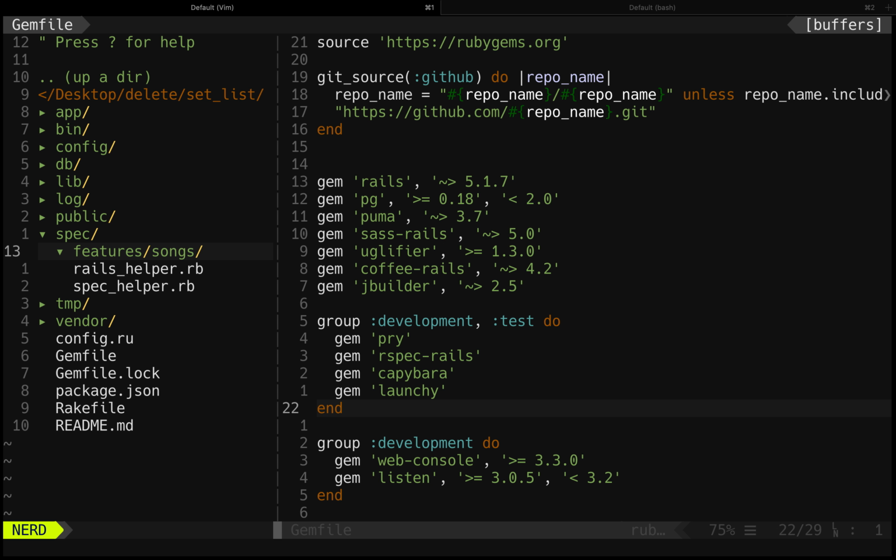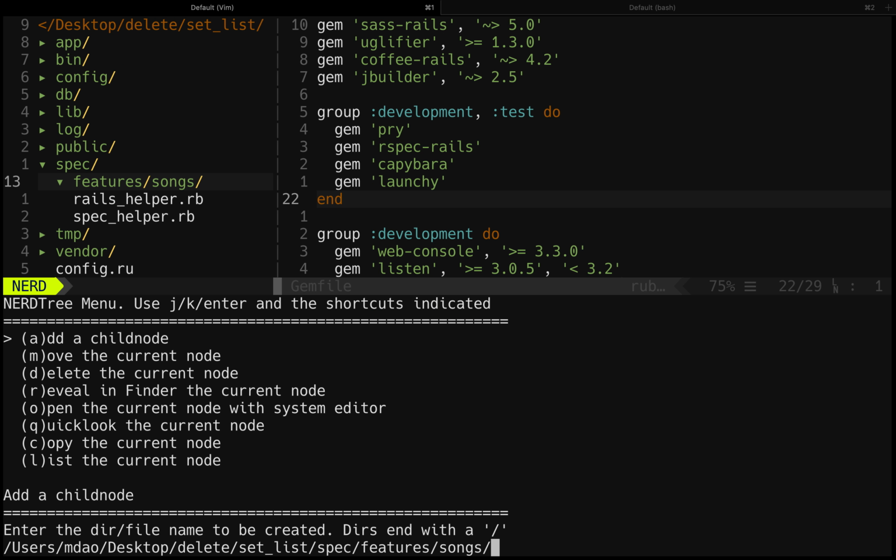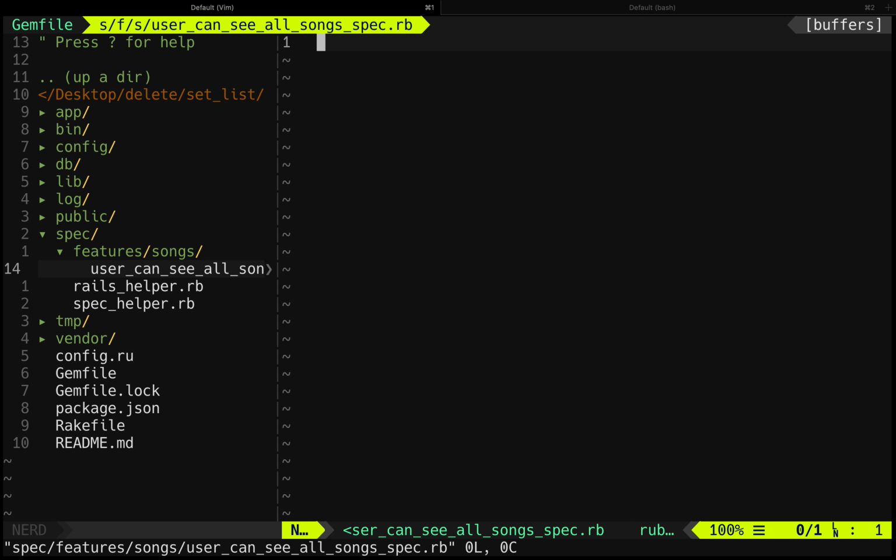And now we're going to create a test file. And we're going to call it user_can_see_all_songs_spec.rb. It's very important that the file we create ends in _spec, because without the spec part of the file name, RSpec will not run it.